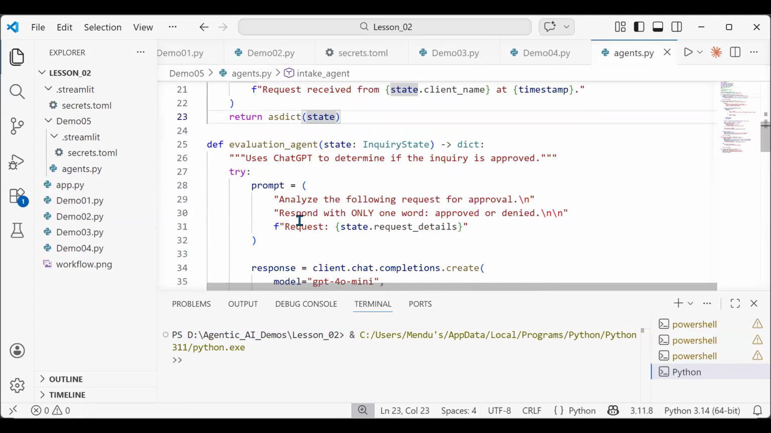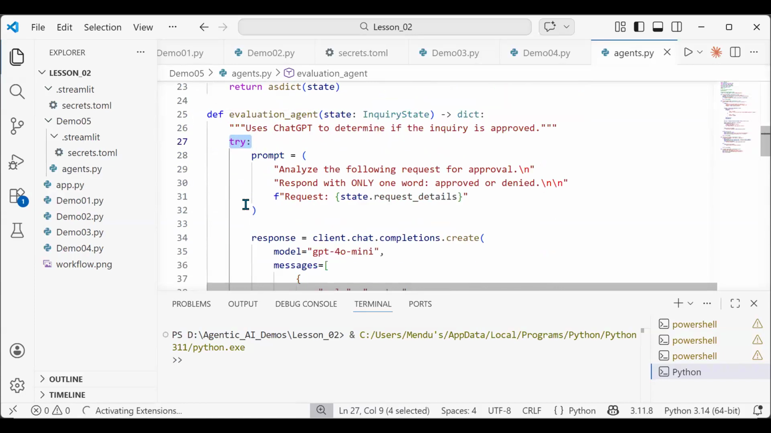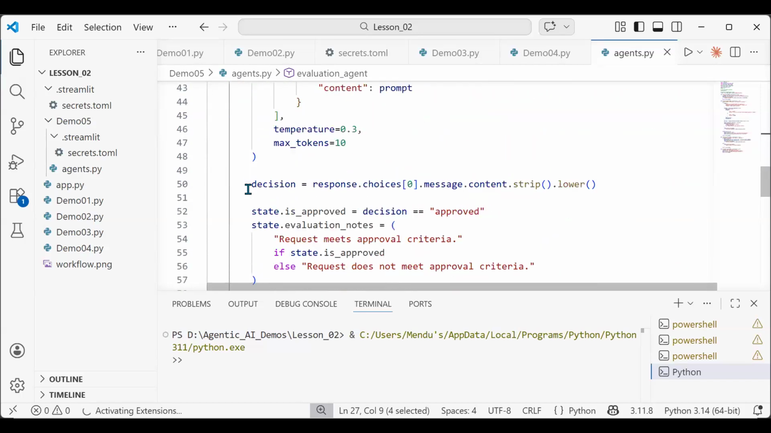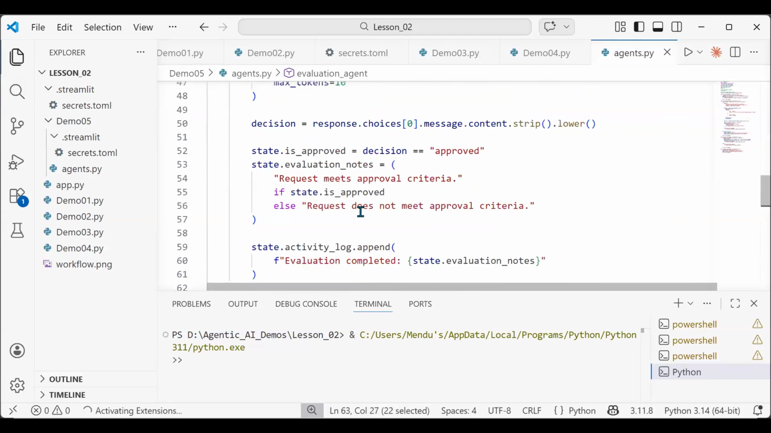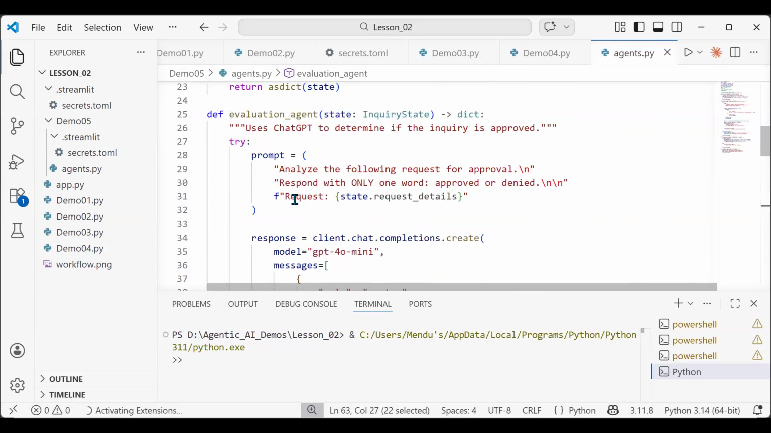Let us discuss the evaluation agent. The evaluation agent is using ChatGPT to determine whether the inquiry is approved or not. I am taking a try block, which is used for exception handling. If there is an exception, the except block is responsible for handling it. In the try block, we have given a prompt saying: analyze the following request for approval and respond with only one word, either approved or denied.